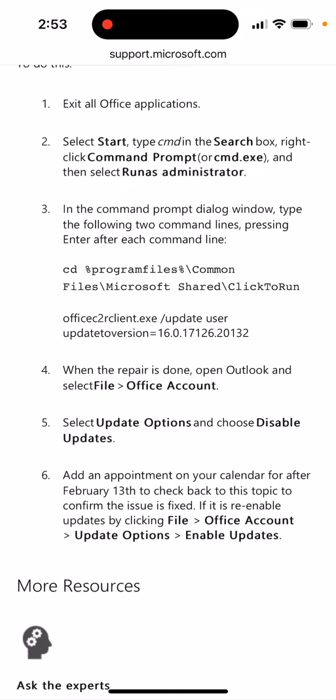So you can just do that. And why do you need to do that? Because if you don't disable your updates, the next time you open your Outlook, it will again update to this buggy version, and it will become buggy again. So your point is just to move to the previous version and disable updates.